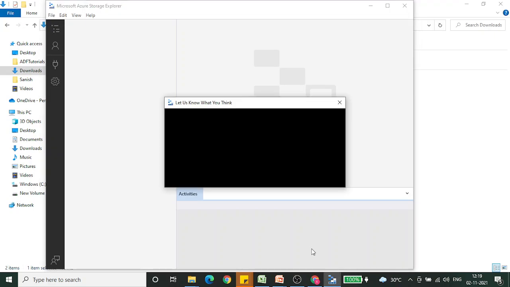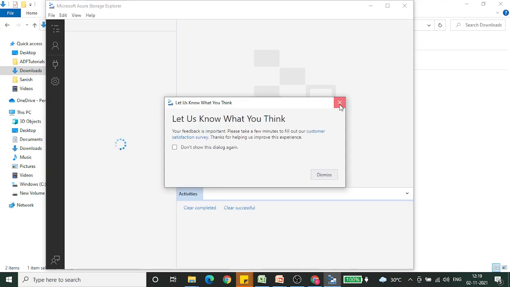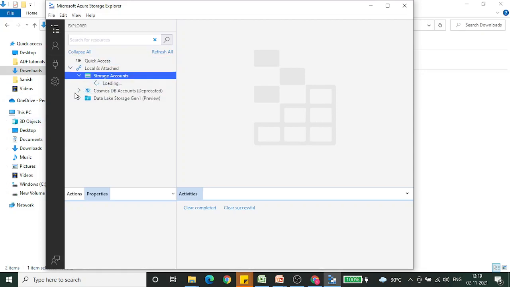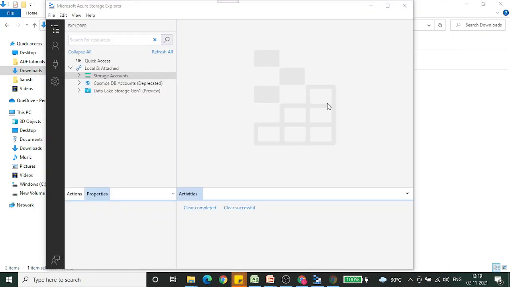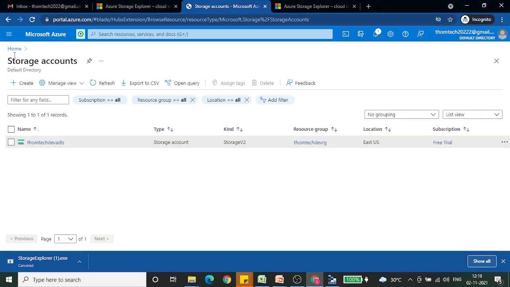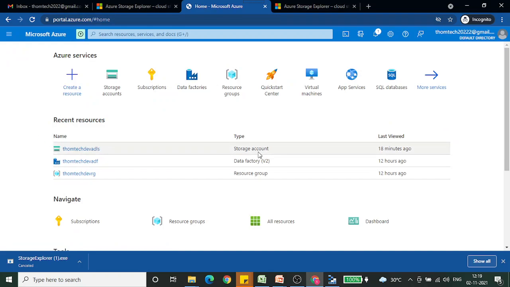Okay, so my application is ready. It's loading the resources. Let me expand this. I have one storage account which is already configured for my old project, so I'm just collapsing it. What I have to do next is go to the Azure portal. So this is my Azure portal and we will locate the storage account.